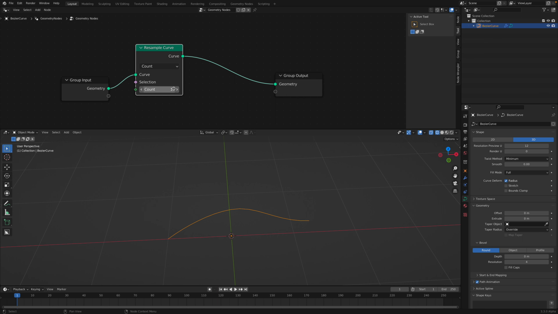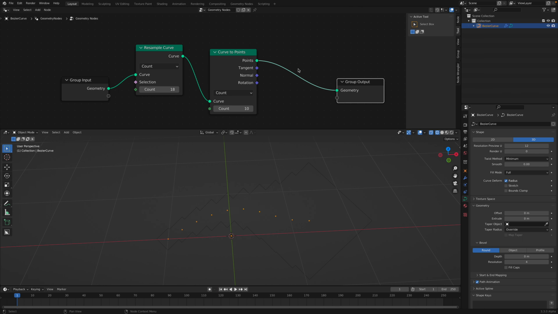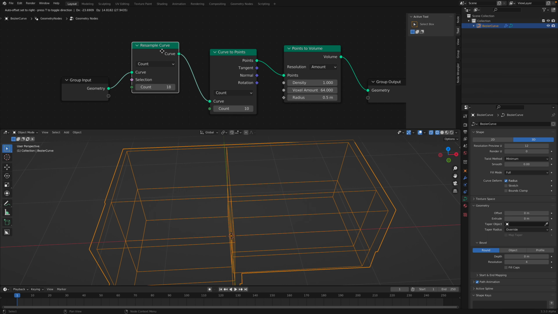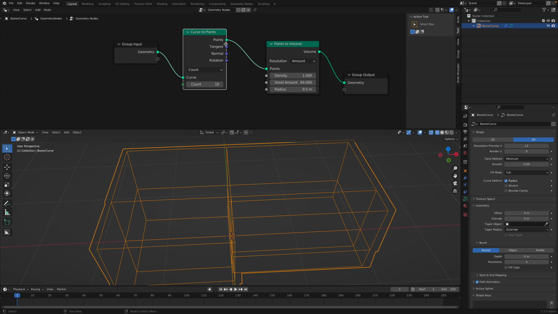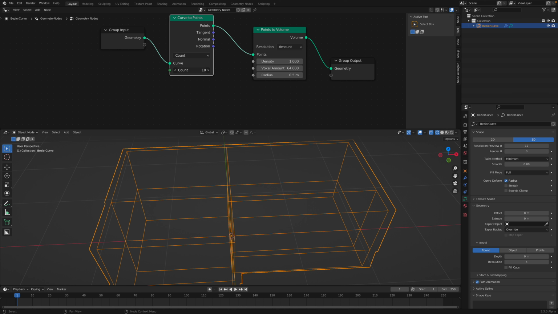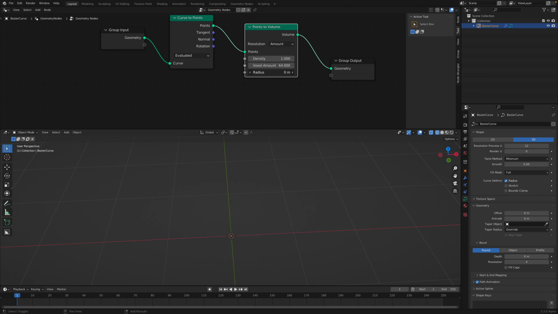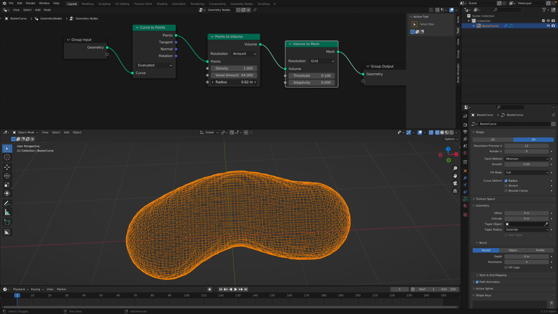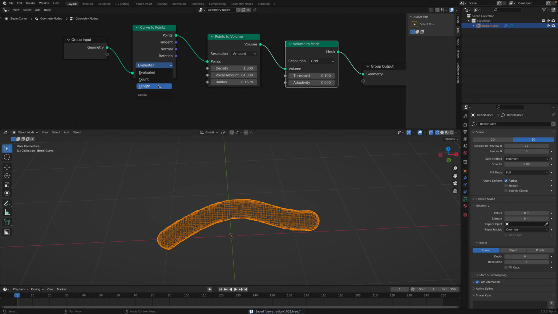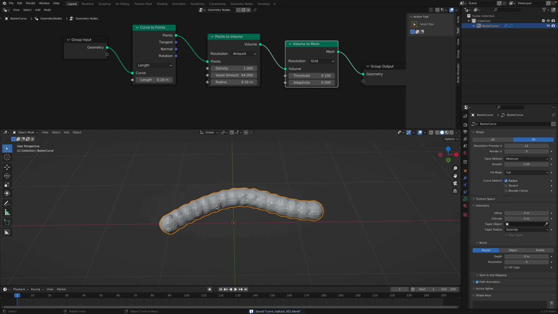So you can actually now resample it, and then you can use curve to points, point to volume. Actually maybe you don't need resample curve, you just use curve to points. It's the same thing, and you have tangent, normal, rotations, so that might be what you want. And the next thing you need to do is just to use volume to mesh. Okay, now we have our mesh from the curve.